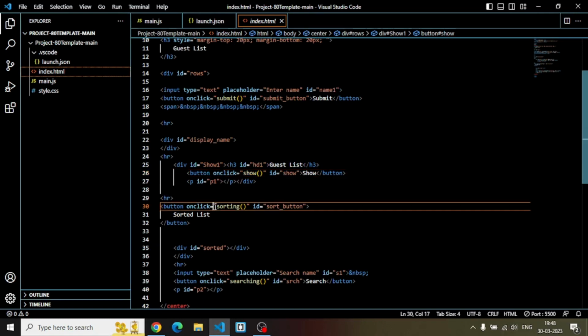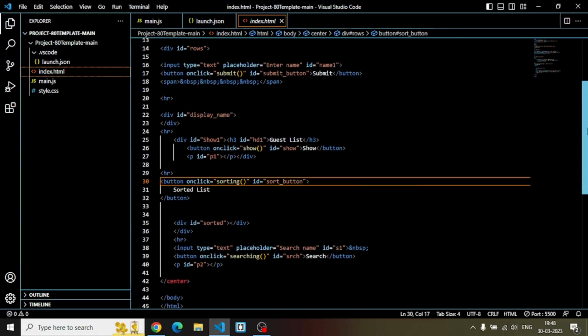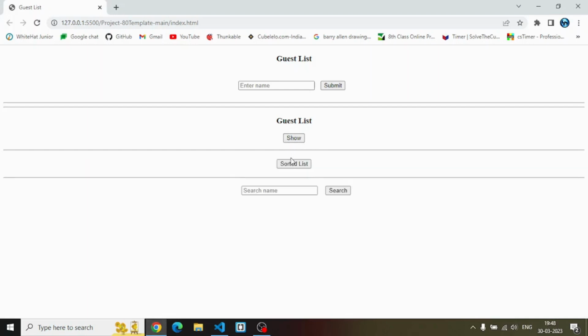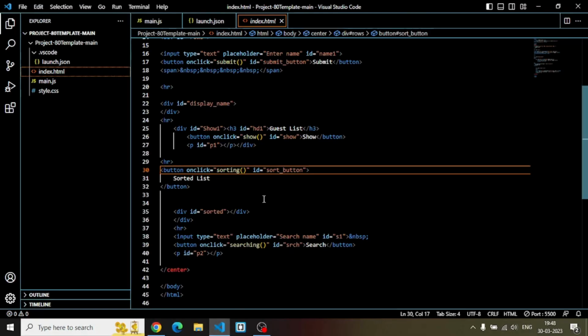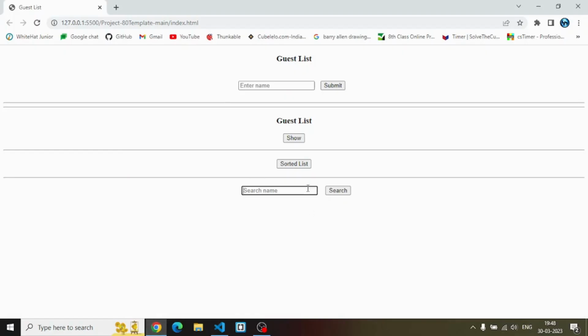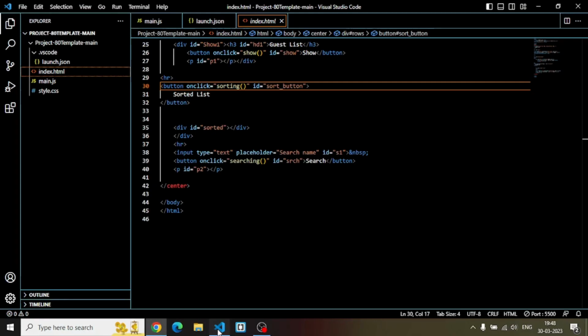Then we create another button, onclick sorting, id equals sortbutton, sorted list. So once we click on it, the sorted list will show. Then we create another division tag, which is called sorted, and then we close it. Now input type is text, placeholder is search name, id is s1. Now we search the name, so this is another input like this one, and next to it is another button which is search.